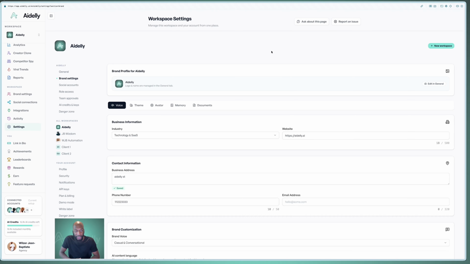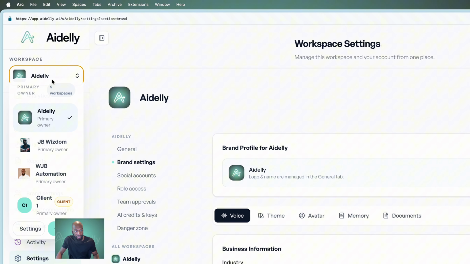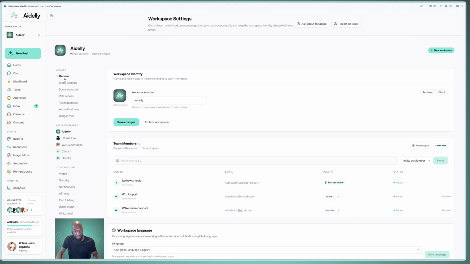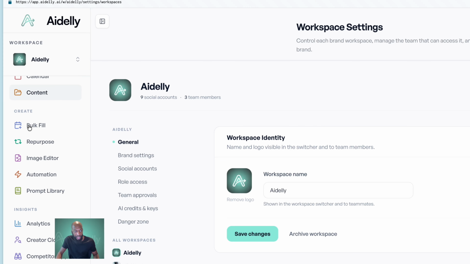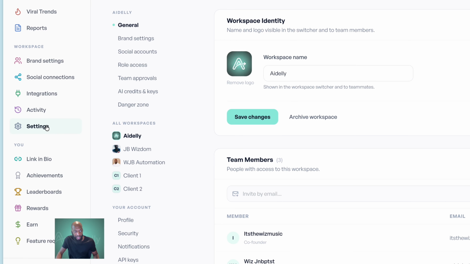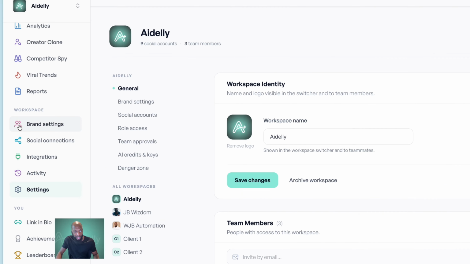All right, today we're going to show you guys how to use and how to customize your brand settings on Aidelly. In order to get to this page, you have two different options. You can either go to Workspace settings in the top right, see Workspace settings, and click settings. Or you can go to the sidebar here, scroll all the way down, and click on settings, or simpler, click on brand settings here.